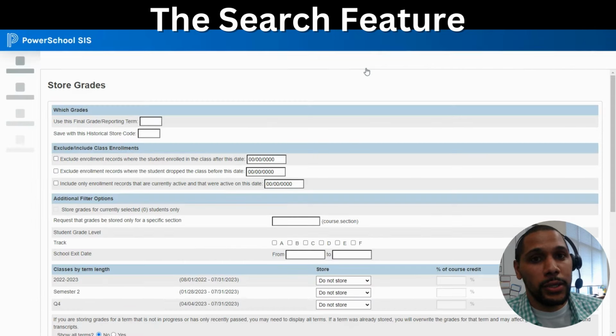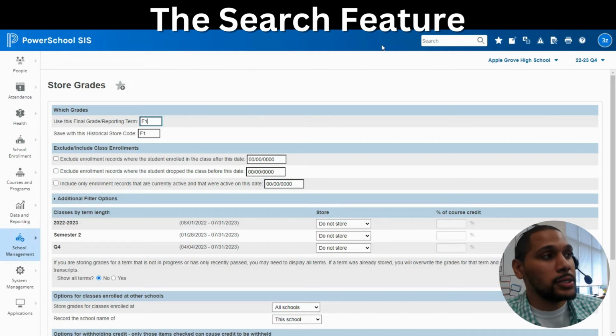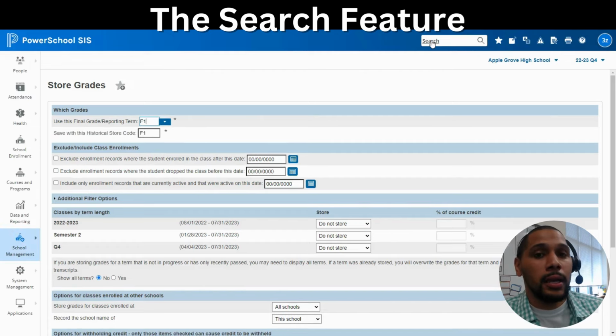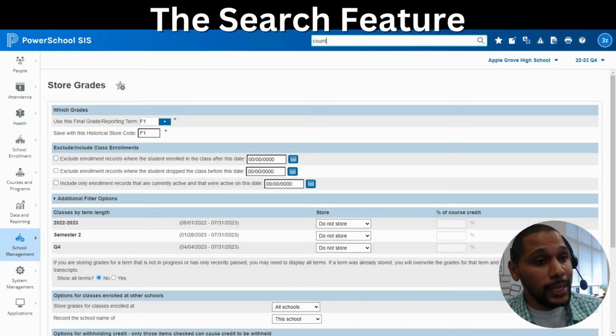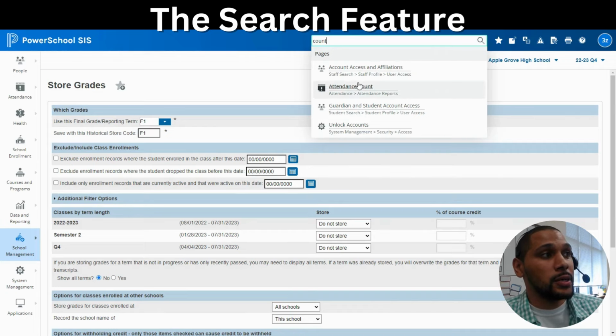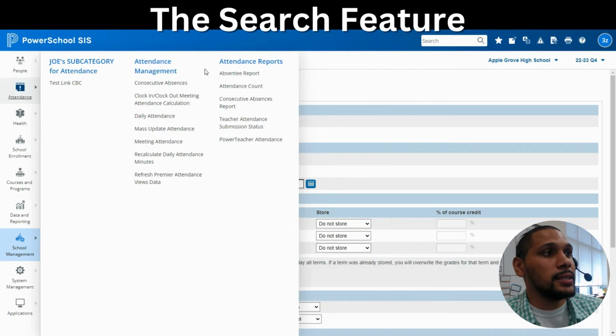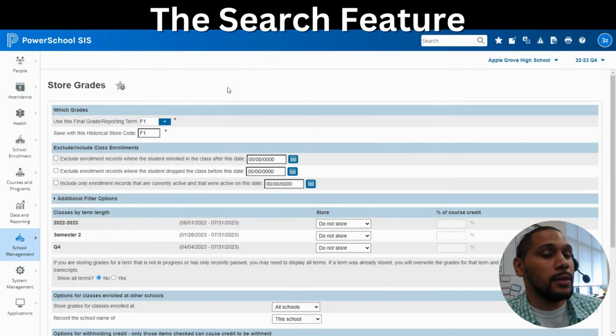The last thing I want to show you is that when you're using that search, it'll also give you the links to click if you want to go that path as well. So if I want to look at attendance count, I could simply search and click, or I can see underneath attendance count, it says attendance, and then it says attendance reports. That's telling me how to get there by clicking. So if I come over to the left, attendance, and then I look at attendance reports, underneath that, I see attendance count. That's simple.